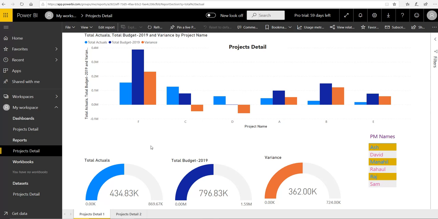In this lesson, I will explain to you some new features of Power BI. As I have told you in the last lesson, if you want to make this report, because this is the project's detail under report view, if you want to copy the same page under the dashboard, you have to use pin a live page.